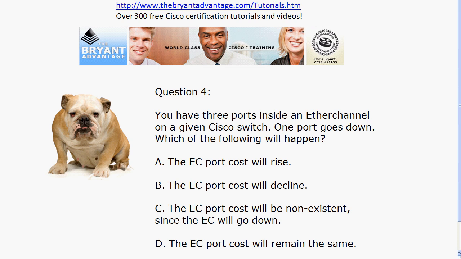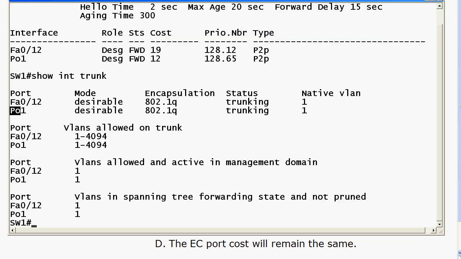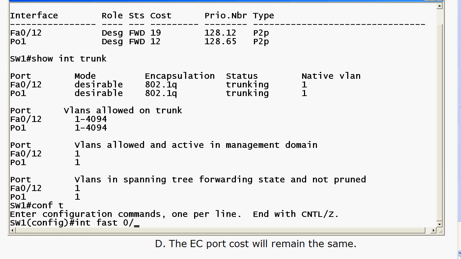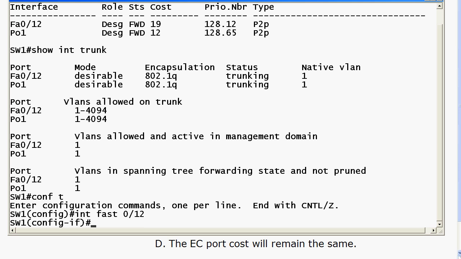Let's go ahead and add that other port to the Etherchannel, see what the result is as far as that port cost goes, and then since we're in a lab, we can practice with that a little bit, and we'll just go ahead and take it down. You don't really have to do anything fancy, like take a port down or anything. We're just adding a port to an Etherchannel. You don't have to do any kind of shut, no shut, anything like that.